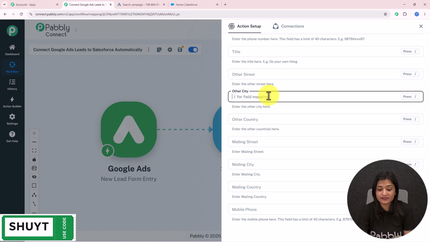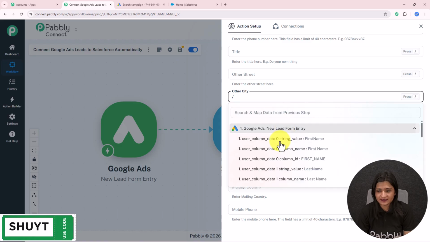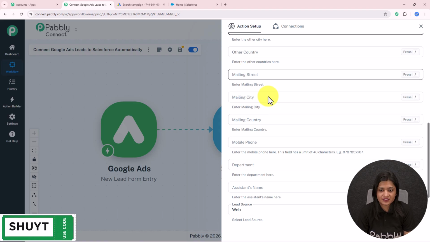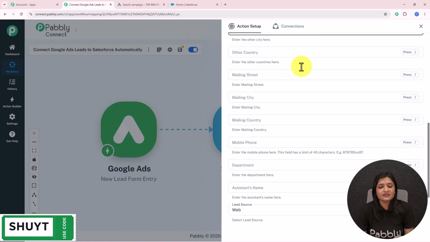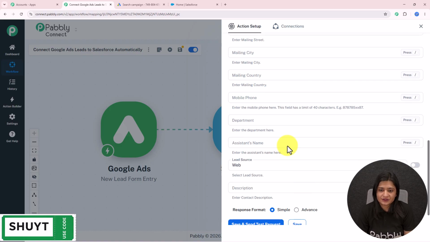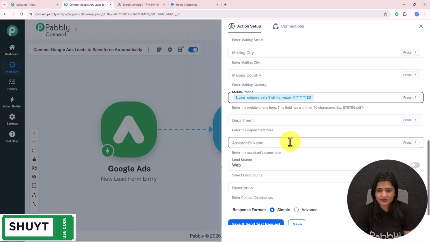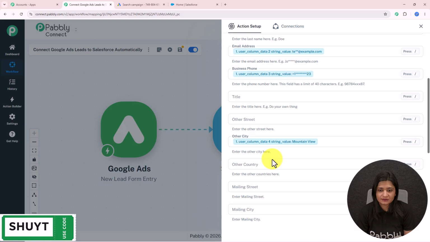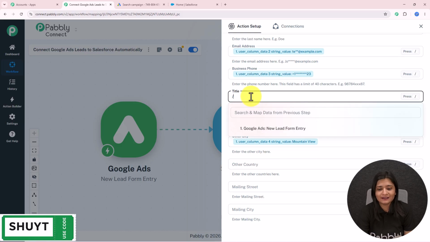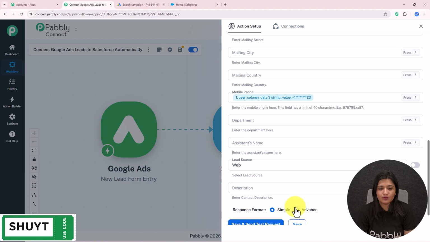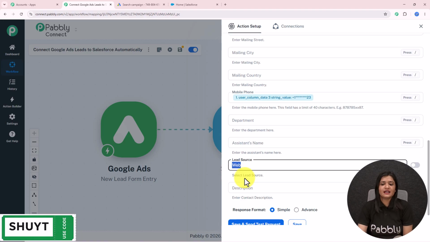So I'm going to enter the city also. We have received the response for this city, which was Mountain View, and I have not received the response for these fields. If you have received the details, you can enter that. I'm going to skip all of these fields. I'm going to enter the mobile phone number also, which is this one, and I'm going to skip the rest of the part. Over here in the title, I will enter this, because that is also one answer which I have received. Now over here in the lead source, I'm going to select it as web only.